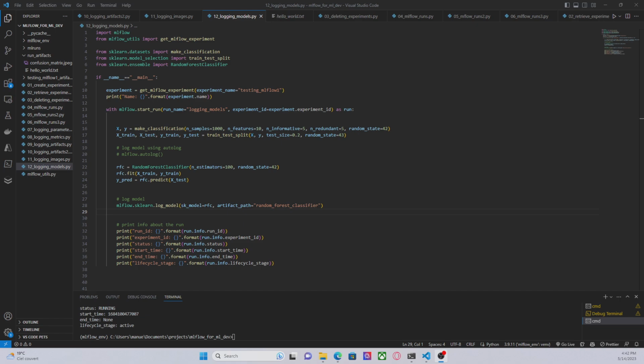Today we are going to keep working on logging models. In the last video we saw how to use mlflow.autolog to enable automatic logging. With this method we were able to log metrics, parameters, tags and the model without using any mlflow.log statement.